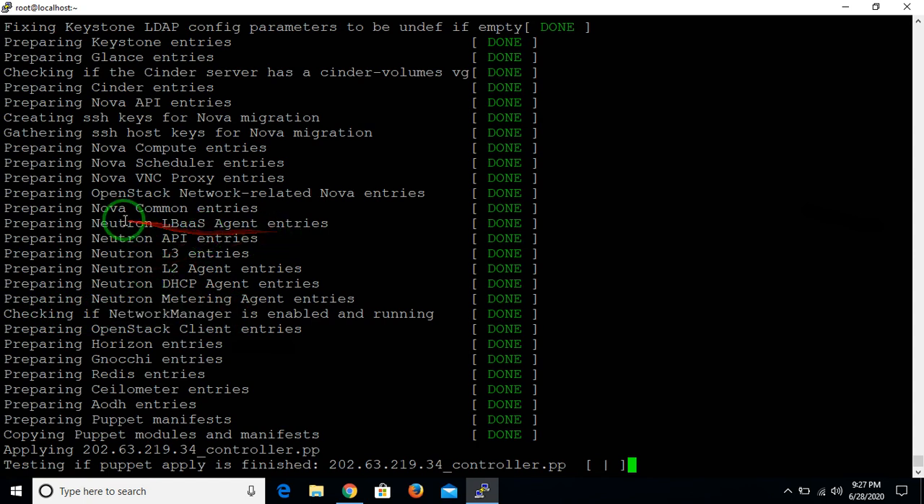So the process is ongoing. Let's see, it will take at least 1 hour. So I will come back after 1 hour, or once it is installed, and I will go for the demo as well.